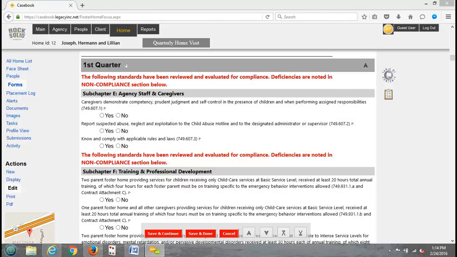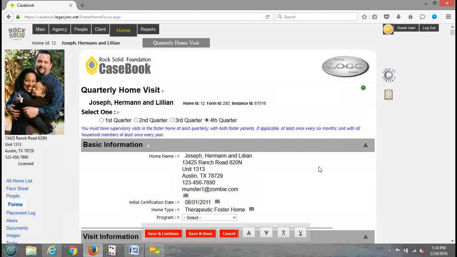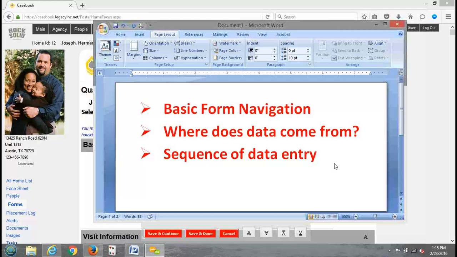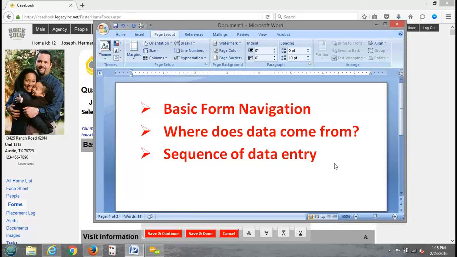So let's take a quick view of what we're going to be talking about today, and that's a fast scroll, and I apologize. Our basic topics are some basic form navigation, how to move around quickly and easily inside our forms. The second major topic is going to be, where does data come from? Some data is filled in by you, other data seems to just show up magically. We can explain that. And the last major area we're going to talk about is going to be the sequence of data entry, which is very critical in a database.